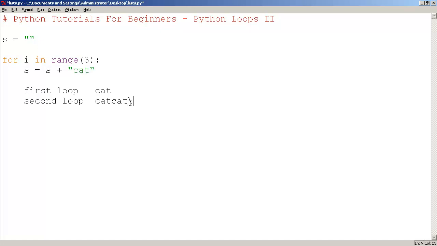And the third time it loops we get cat, cat, cat. So by the time we finish 3 loops, we've successfully built up the string sideways. Cat, cat, cat. It's looping 3 times, and by that time the final value of s is equal to cat, cat, cat. So what that means is when we finally print it out here, print s, I'm expecting this to say cat, cat, cat sideways.